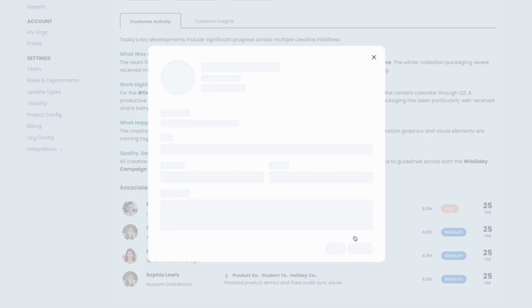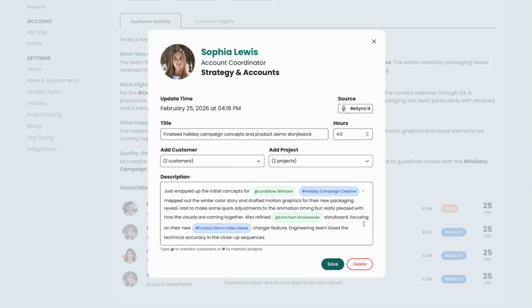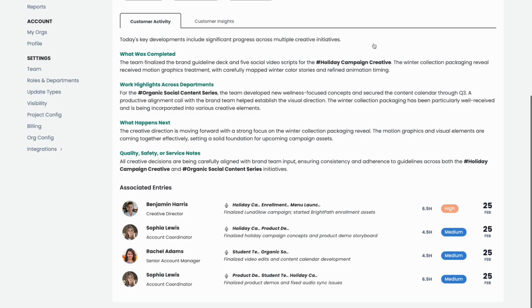Clicking into a work update entry, we can see how customers and projects can be assigned or edited manually. This assignment of customers and projects happens automatically when work updates are generated from voice updates or from work messages originating from integrations such as Slack.